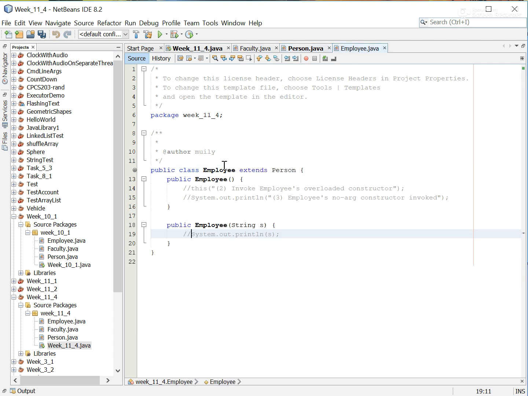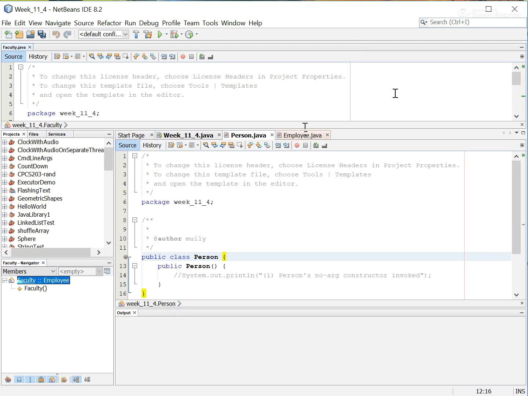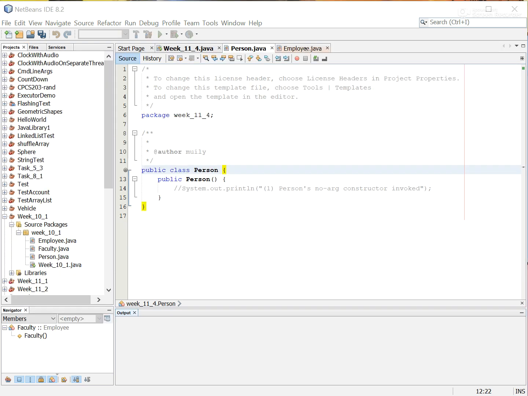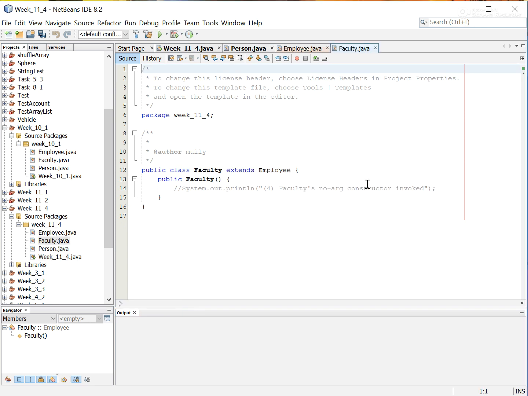A subclass of person is employee, which extends person, as you can see. I just commented out what was in those constructors. And then we had the faculty class, which is a subclass of employee. So person is a superclass of employee, and employee is a superclass of faculty.